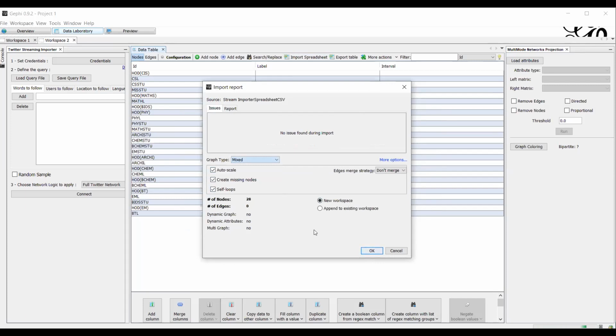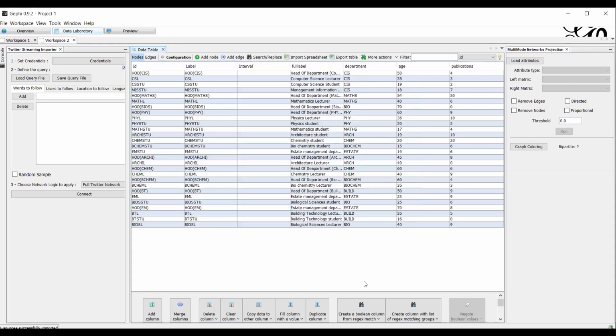Another thing that I should also say here is that before you click on OK, pay attention to this: append to existing workspace. What that is doing for you is that it brings the node label data into the same workspace as the edge list data, or else they won't see each other and it might not work. So I'm just going to click on that and I'm going to click on OK. So you have imported your node list now.